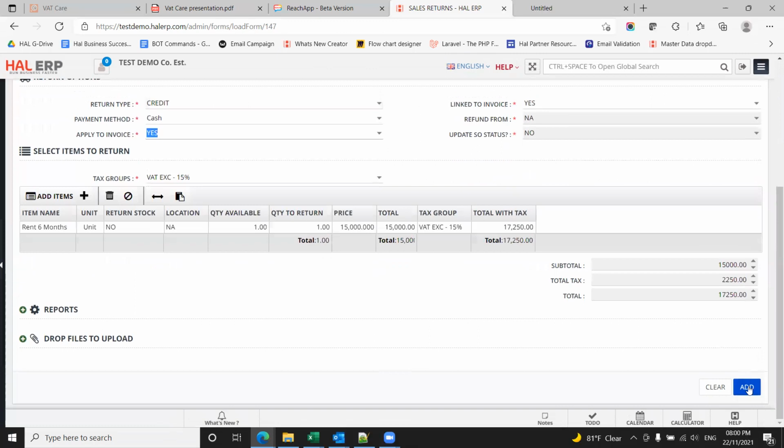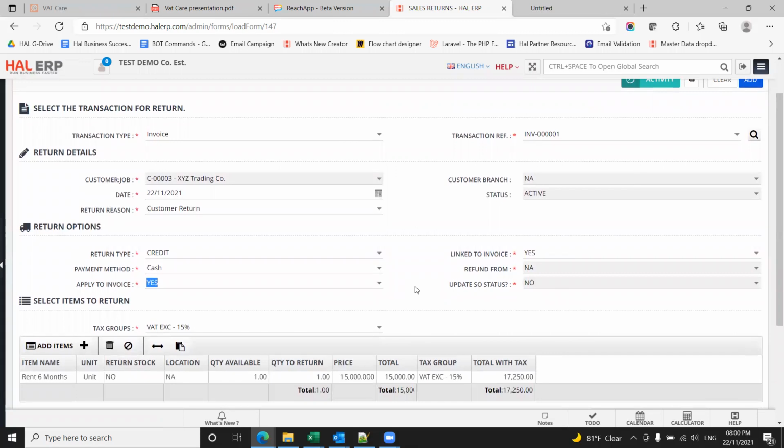Okay, then click on add. So that's it. This is how you will create a credit note, and the credit note will have a QR code and you'll be giving it to your customer.